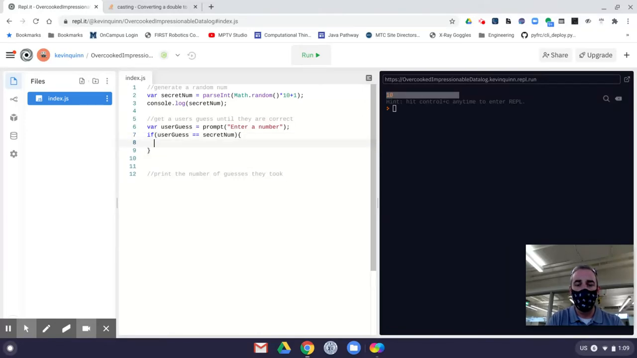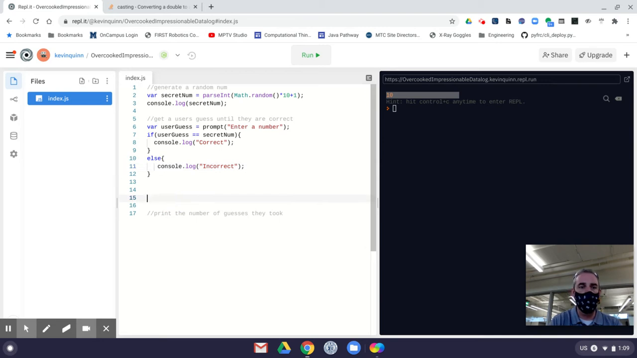then we'll print out console.log, print out correct. And if we are incorrect, we'll just print out incorrect. Copy that. And incorrect. All right, so now let's test it.